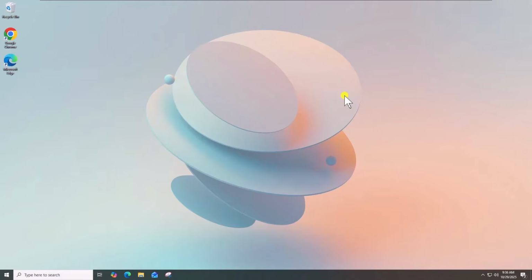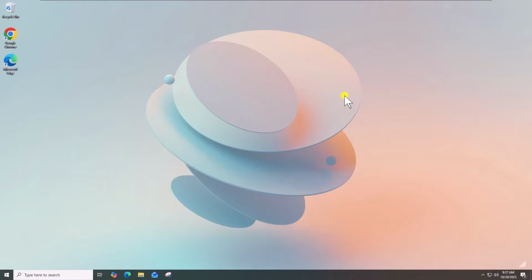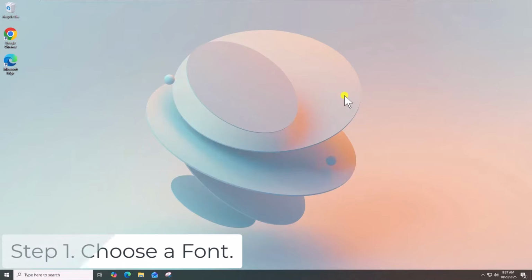In this video, we will talk about how to change font in Windows 10. Step 1. Choose a font.